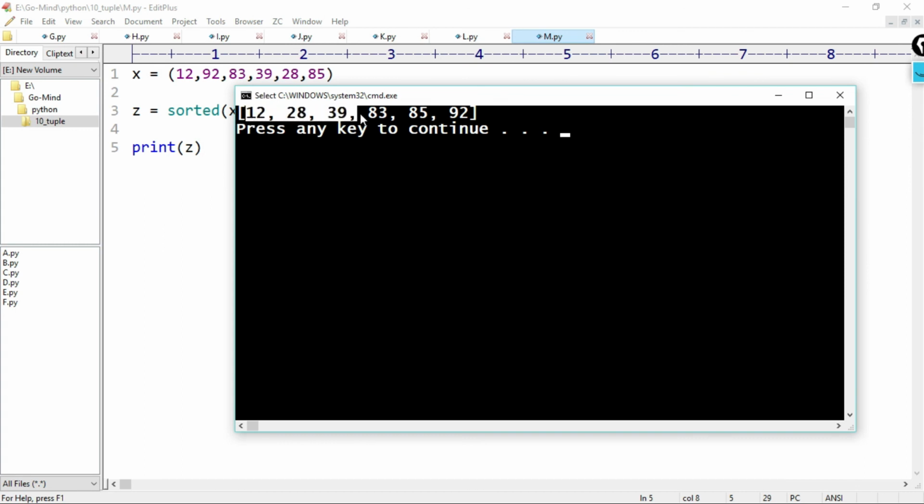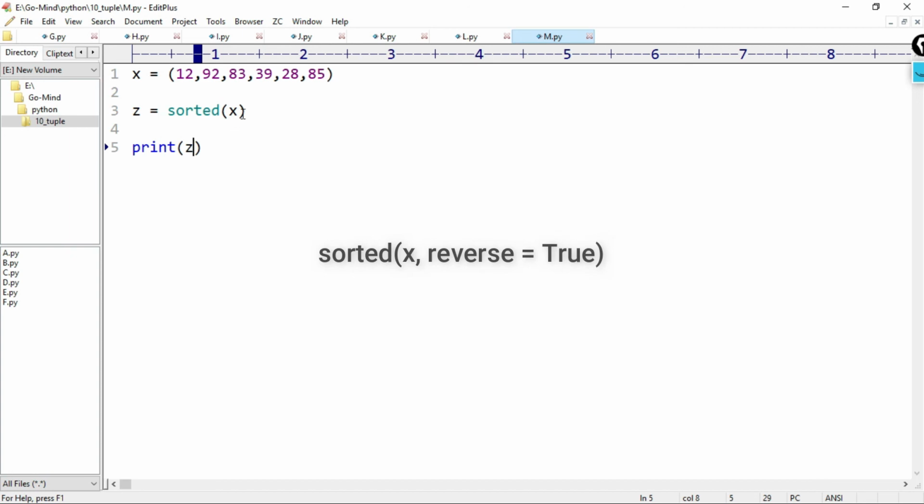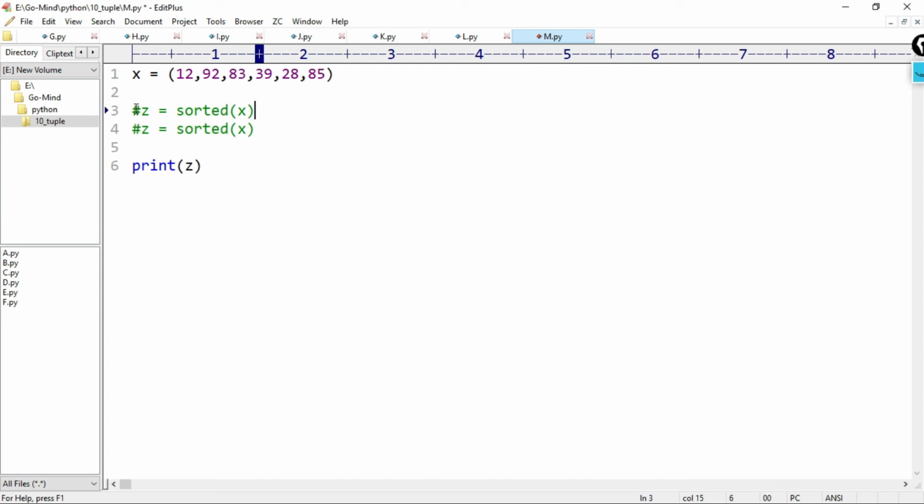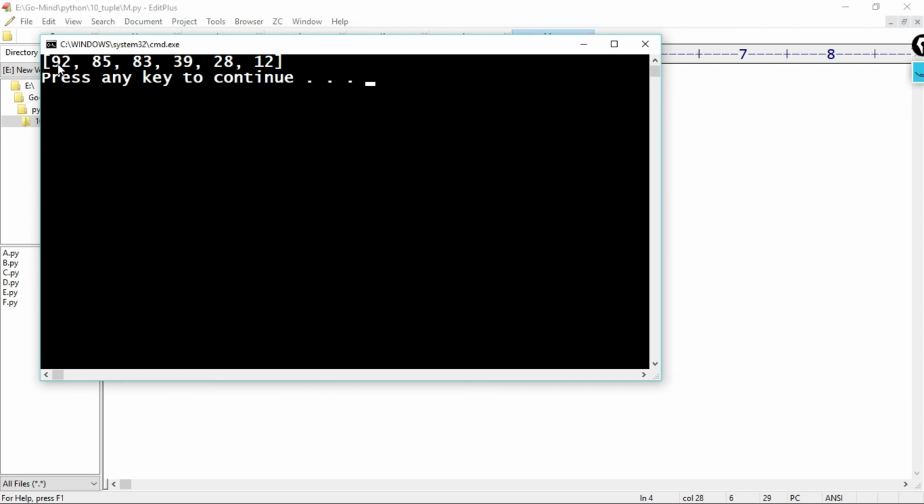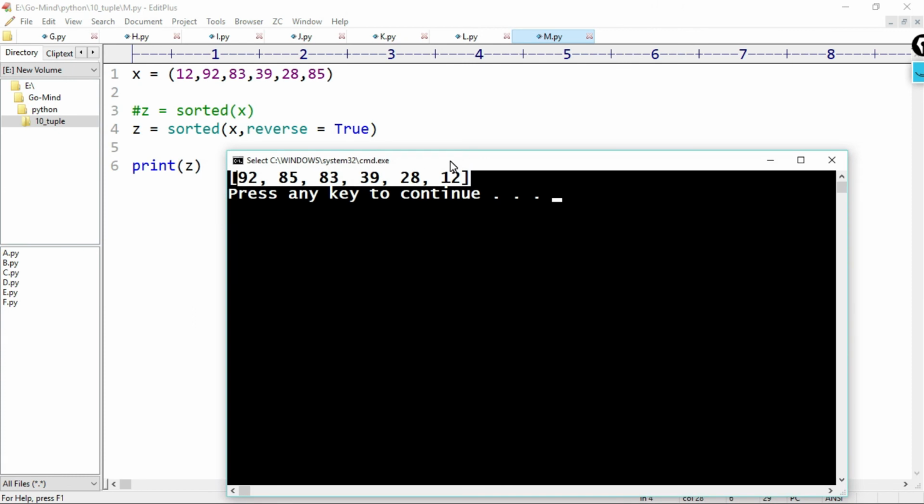Okay. Here we can also pass a keyword argument reverse equal to true to get the tuple in descending order. Let's see, comment this. Sorted x comma reverse equal to true, and running m.py. See, we are getting the tuple in descending order. Okay.